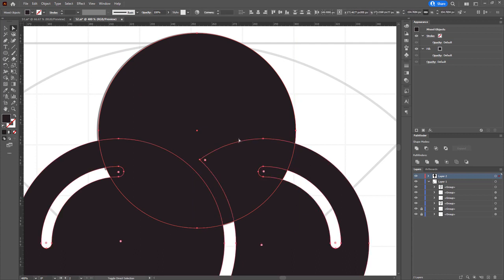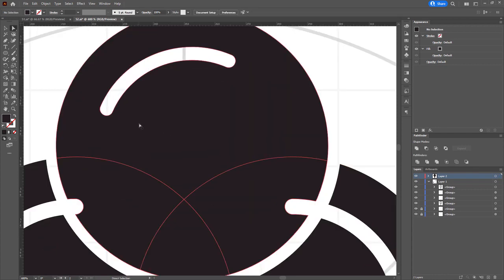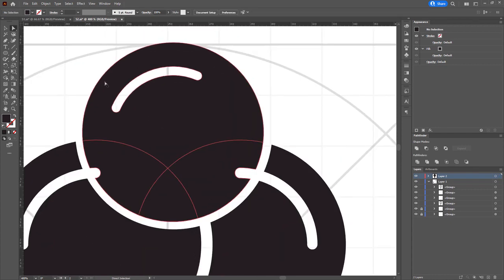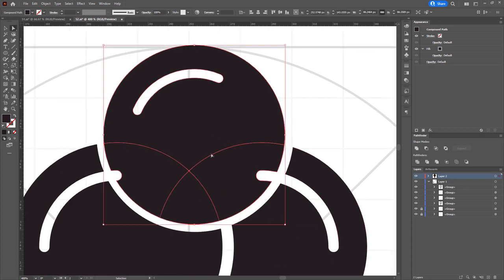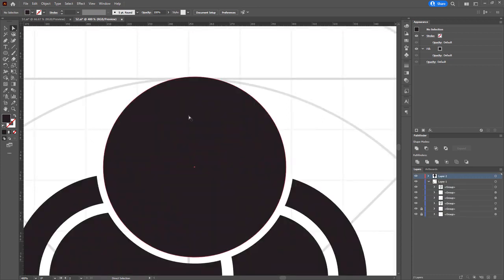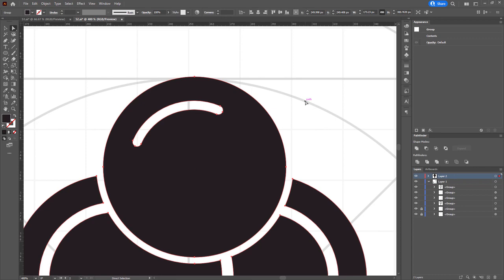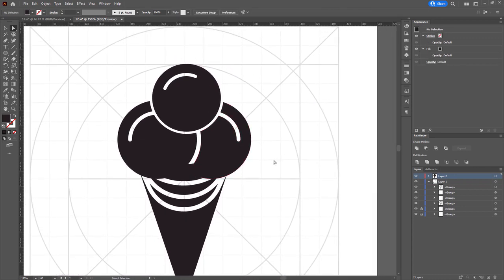And now I will select both of these shapes and delete everything that is intersecting. And now I will recreate this shape at the top. So I will simply go ahead and create this shape, and then I will get rid of all the extra shapes that were in between. So you can see we have achieved this kind of design.